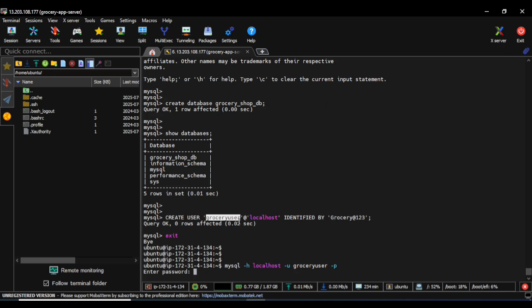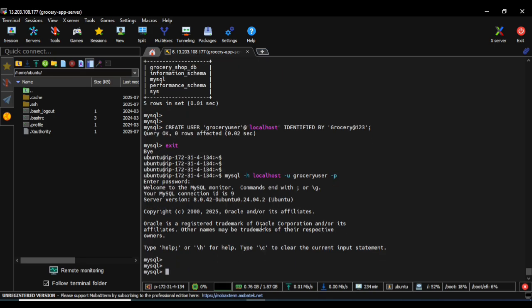So it's up to you which user you are creating and which password you are setting for that particular user, because we will use this user detail to configure in the Spring Boot application. Whatever detail you are creating, you have to enter that in your Spring Boot application. As of now, I'll use grocery@123 for this, and now with this user we have logged in.